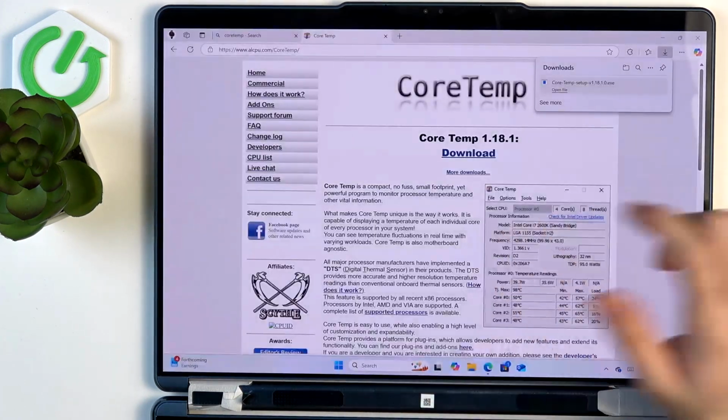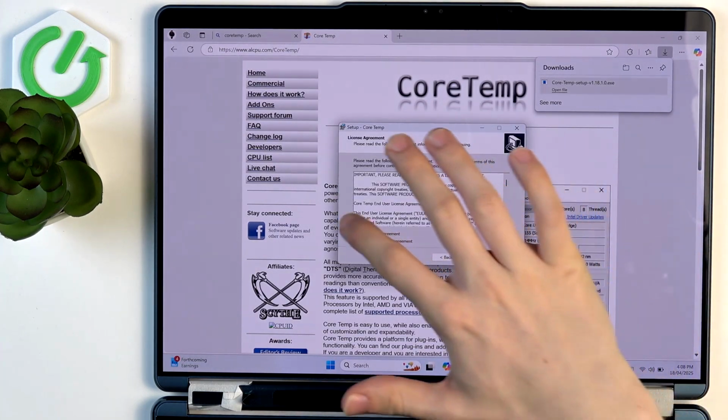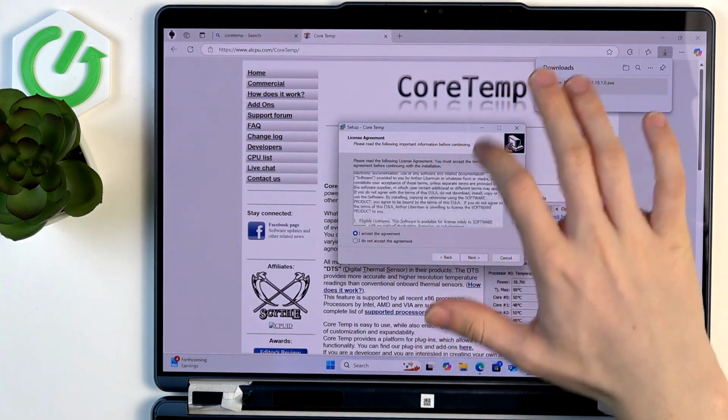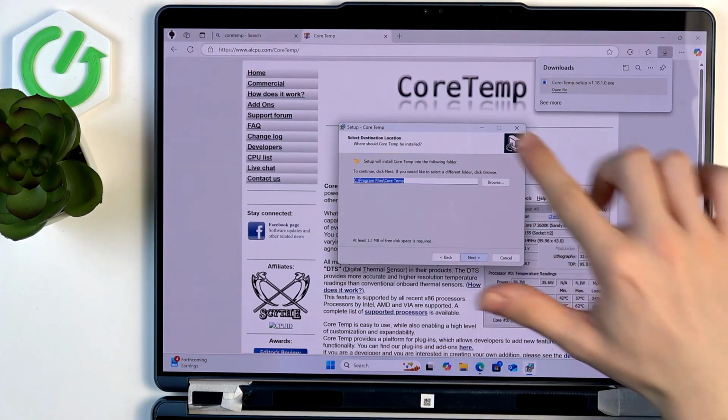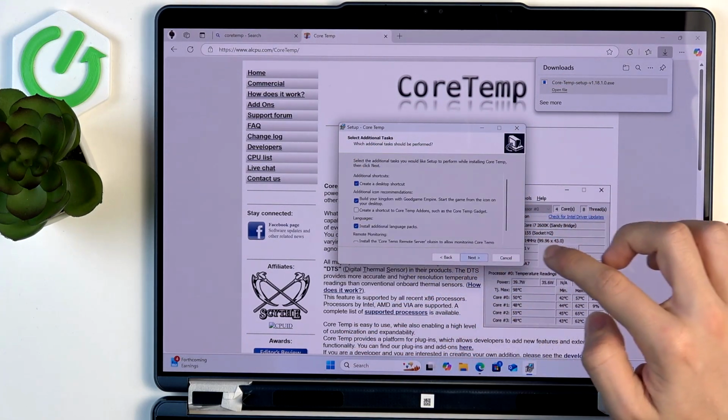Click on yes. Next, accept the agreement. You can also read it here. You can change the installation path or leave it on default and click on next.